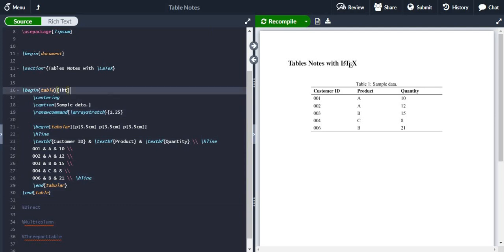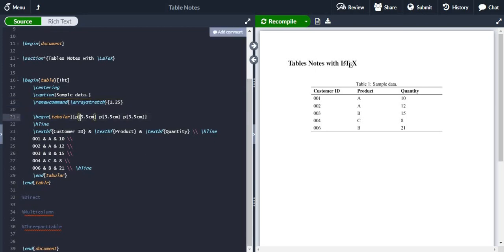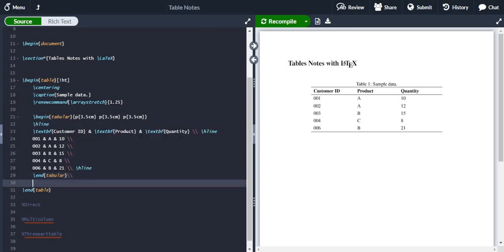So here I created a LaTeX table, which is a normal LaTeX table. We just have this row here that increases the row spacing in that table. So we have some column specifying here for measures. And we are going to add our note here. So let's add a line break using double backslashes and add our note here, for example, source: the author.